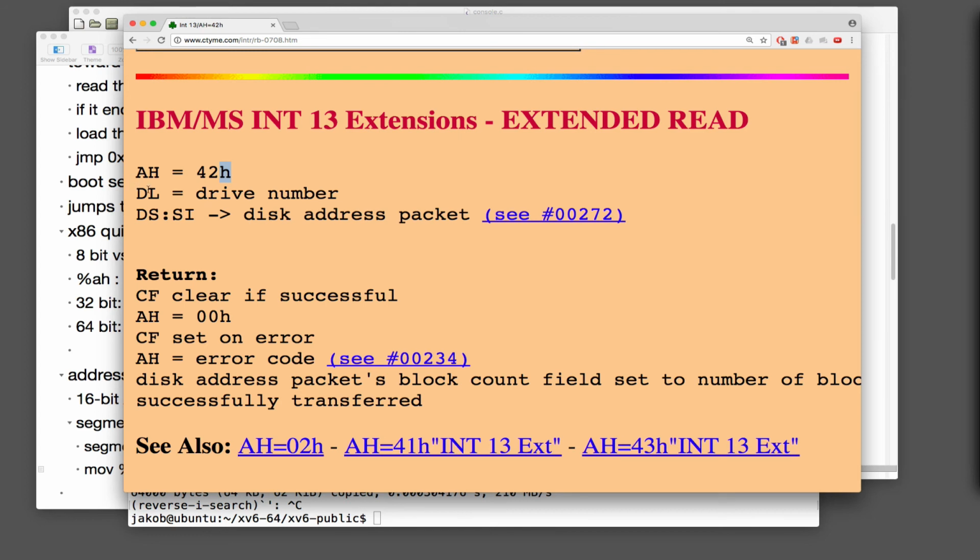What are we doing? The drive number in DL, and then ignore this packet. They call it a packet, but it's just a struct in memory. So at this address, you recognize this colon syntax here? In DS, we have part of the address. In SI, we have the other part, because it's sitting somewhere, depending on where you put it. We have to be able to describe a 20-bit address. Probably you can just put zeros in DS.